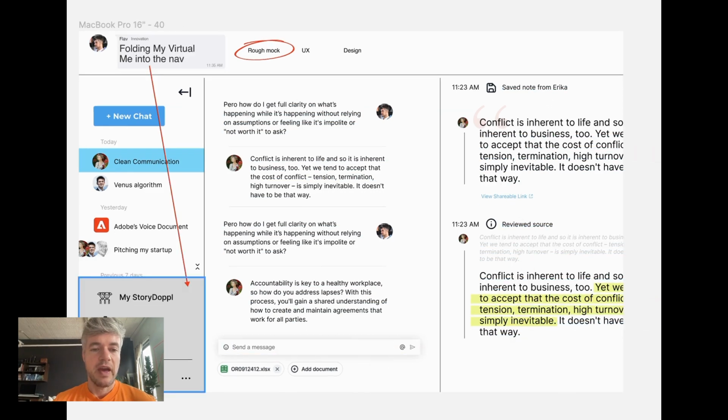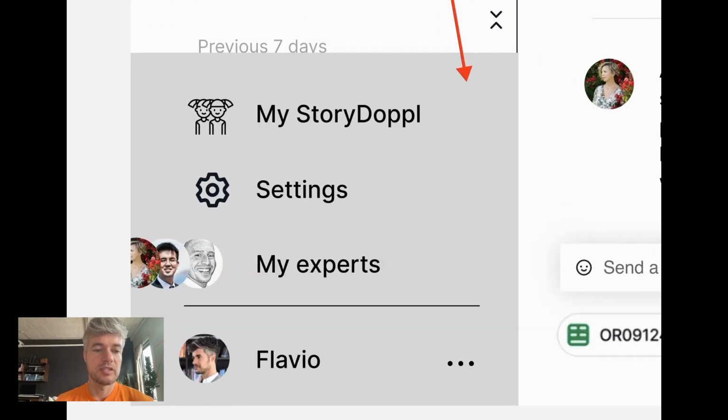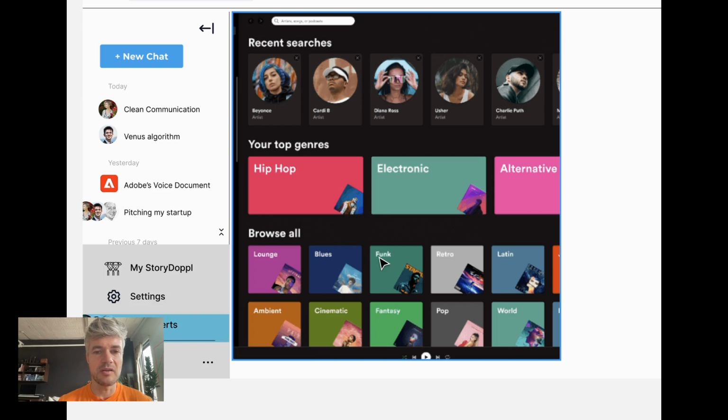So one of the benefits of having a 3-panel system is that I can stack functions here within panel number 1. Panel number 1 is channel navigation. So if I want to activate my own story doppel, I can do so here. I can also browse for more experts. And I imagine this section looking almost like Netflix or Spotify. Okay, I just created a quick mock-up here using Spotify as an analog. If I click on my experts, I could see Ariana and Naval Ravikant and Bill Gates and all of these experts here, and then some genres that I can explore. Okay, let's go back.